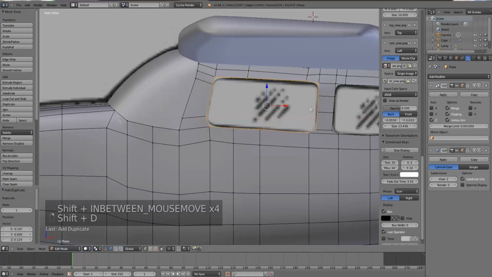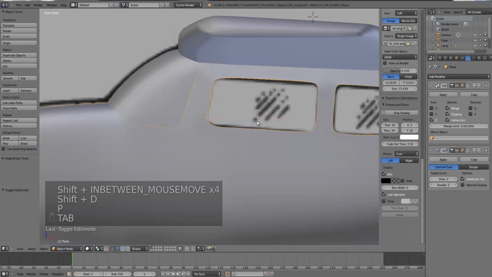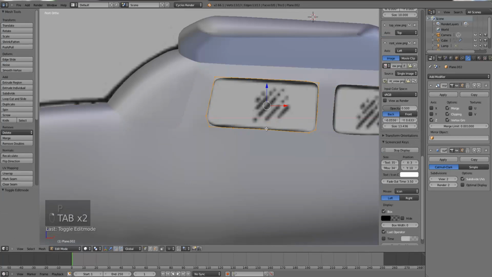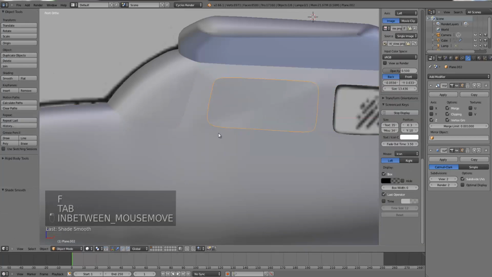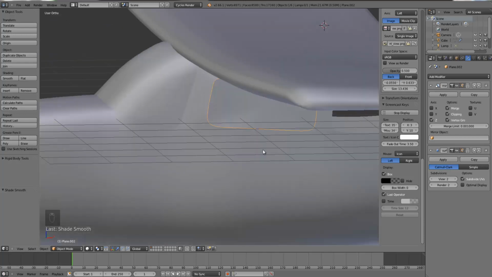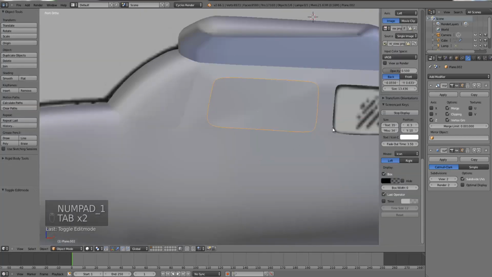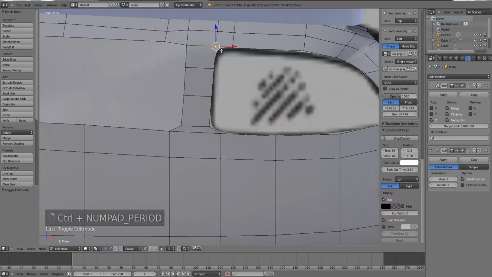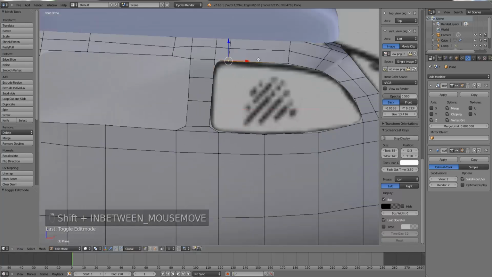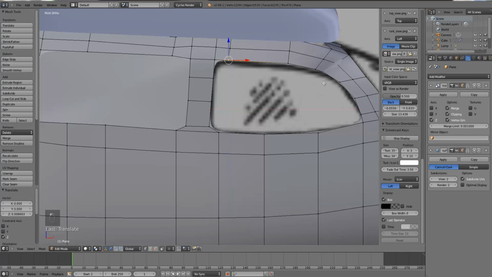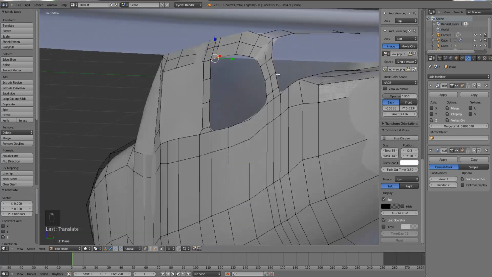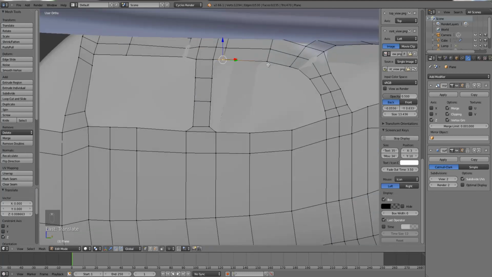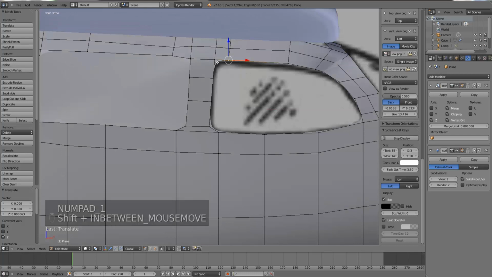Shift D, P, select it, selection, and I think we can press fill, and smooth it. You won't see a big thing. Alright, big difference. And this one as well, it looks, yeah, I want to know what happens right there, but we will see what is happening.